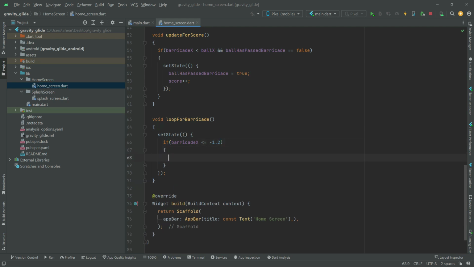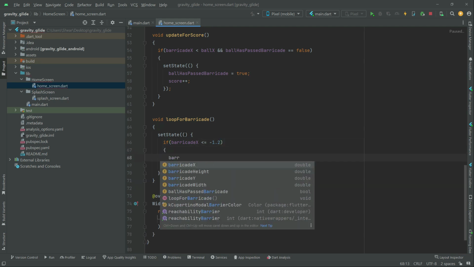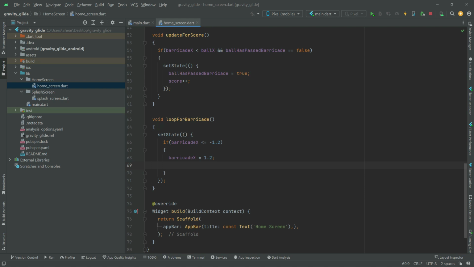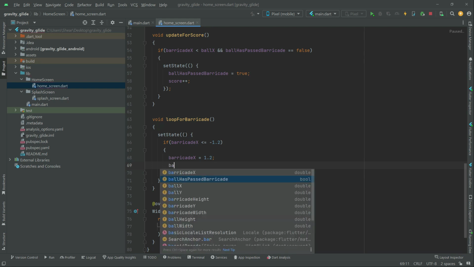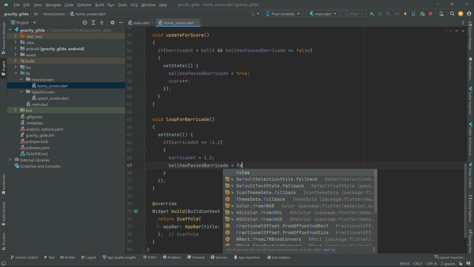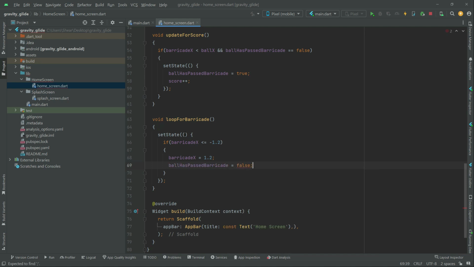So take this down, we'll say barricade X-axis position, we'll set this to 1.2. You guys can see that over here, semicolon. Now in here we'll say if ball has passed barricade, we'll set this to false. Now I'll just tell you one more time, I'll write a more detailed explanation. You guys can see that over here, loop for the barricade.